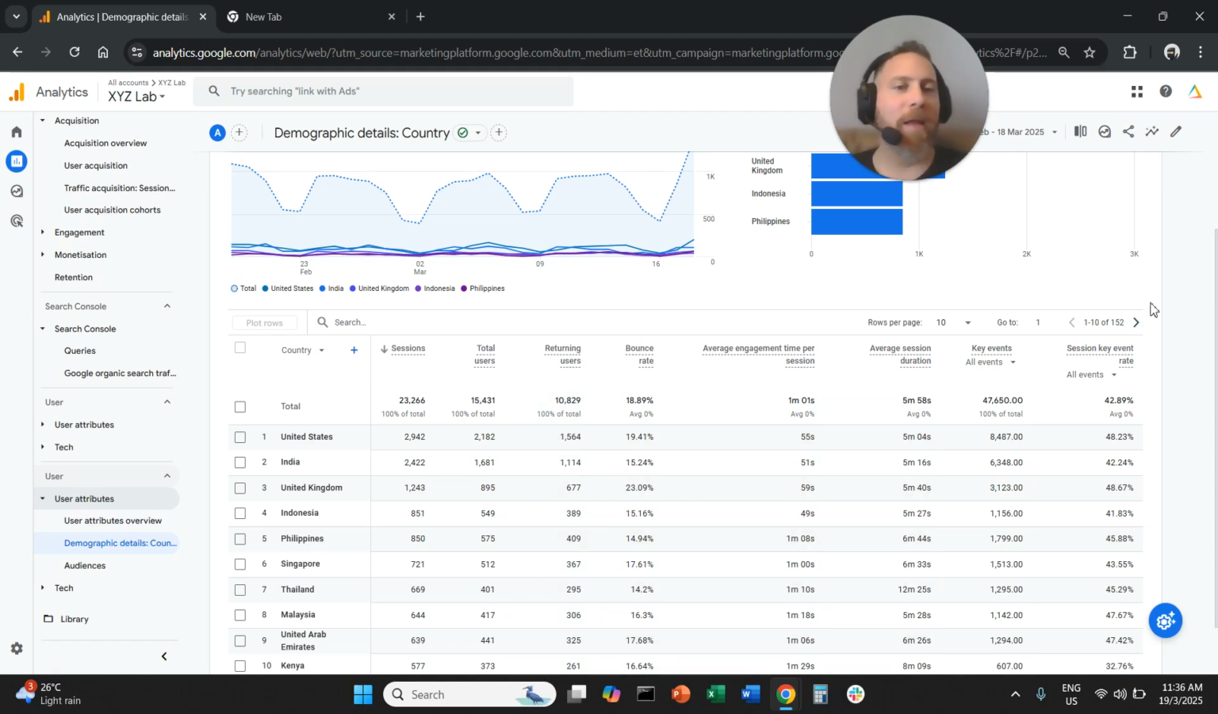Now, some of you may be wondering why this table has this set of metrics and my table has a completely different set of metrics. What did you do here and why do you have this table? Keep in mind that you can customize any report in Google Analytics to your liking. So if you want to follow this reporting setup here, starting with sessions, total users, returning users, bounce rate, average engagement time per session, average session duration, key event, session key event rate, all you have to do is click on the pen symbol on the top right-hand side.